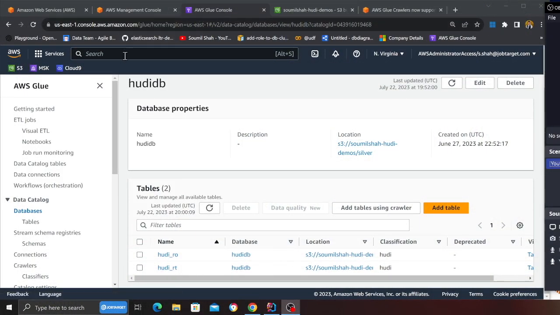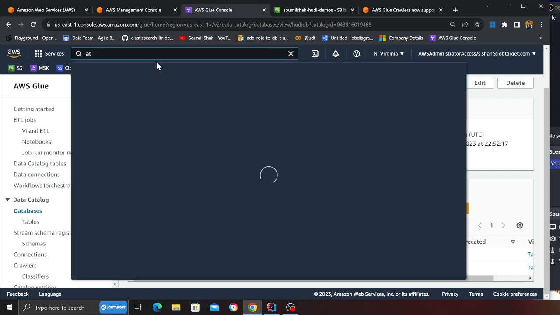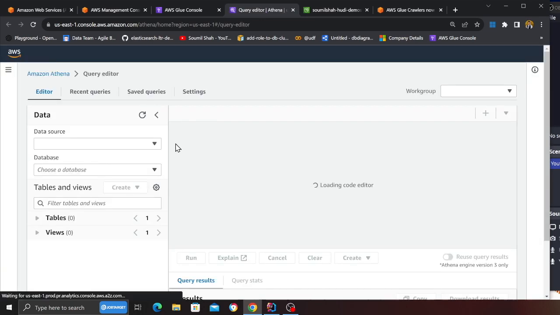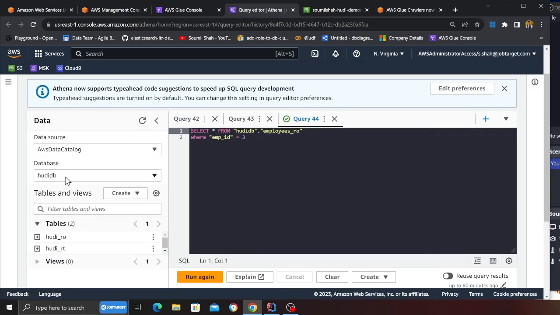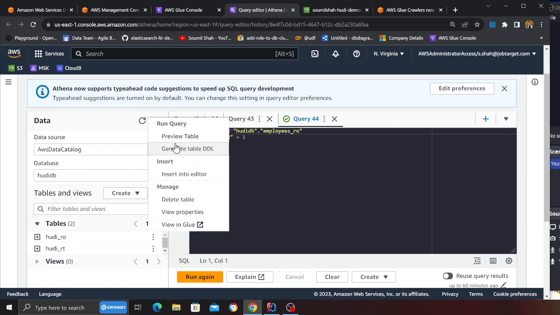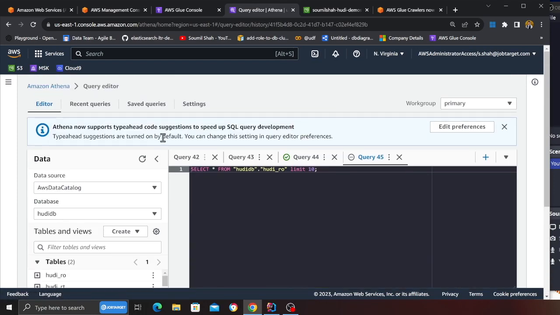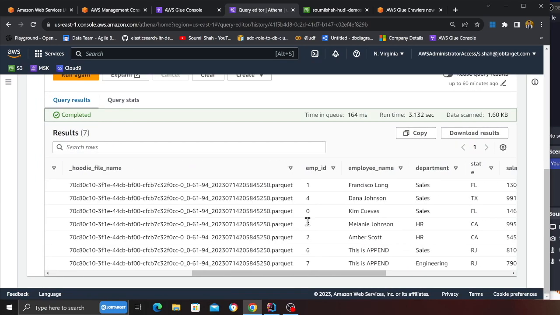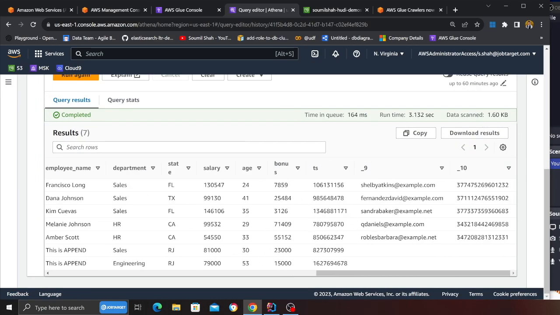And now I should be able to use my Athena and run ad hoc queries on my transactional data lake. So coming back to Athena quickly, over here, let's just do a preview table. And I'm gonna collapse this one, and I'm gonna execute the query. And here you can see I'm now able to query my Hudi data lake.